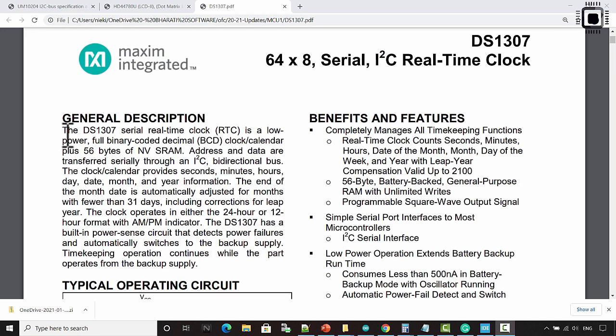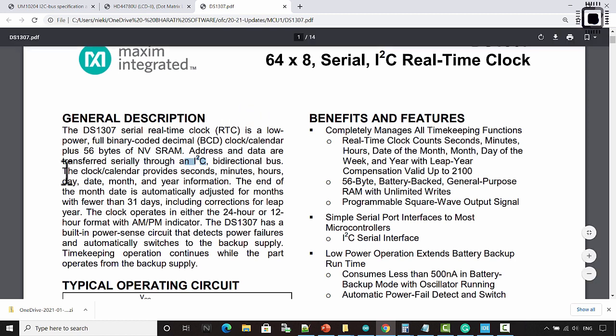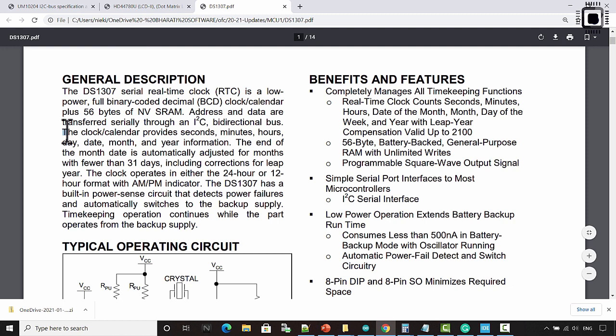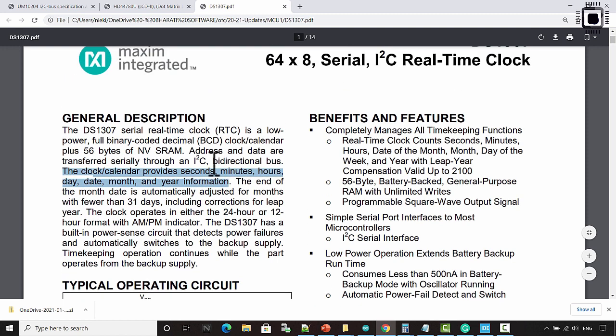So here the data sheet says this DS1307 serial real time clock is a low power, fully binary coded decimal clock and calendar. It's basically a clock calendar chip, and it has got some non-volatile RAM. Address and data information are transferred serially through an I2C bidirectional bus. The clock calendar provides seconds, minutes, hours, day, date, month, and year information. All this information we are going to read from this device.